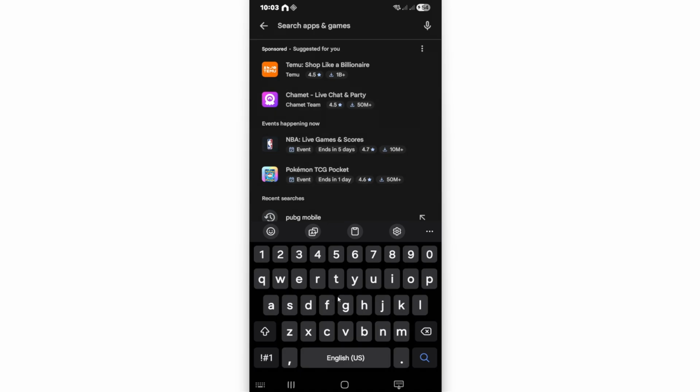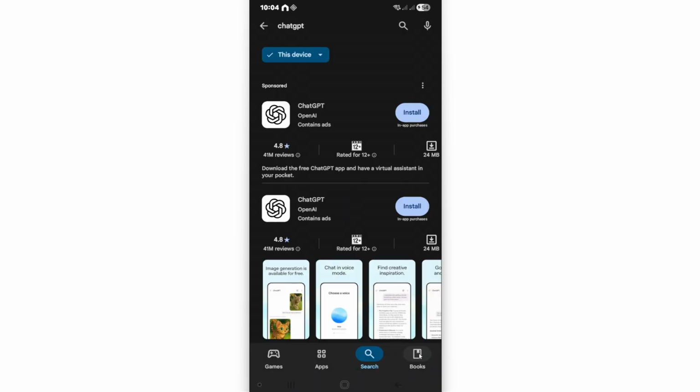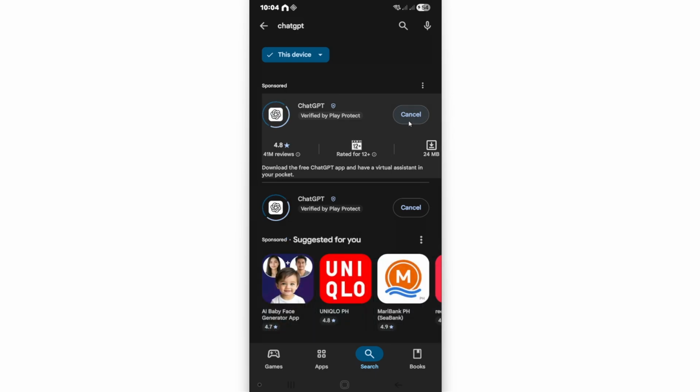Tap. And then in here, just got to start typing ChatGPT, just like so. Now you can go ahead and tap on the search result or tap on find, wait for it to load. And then once it loads, make sure that you download the ones from OpenAI. Okay, so once you've found it, you can now go ahead and tap on install, wait for the process to finish.